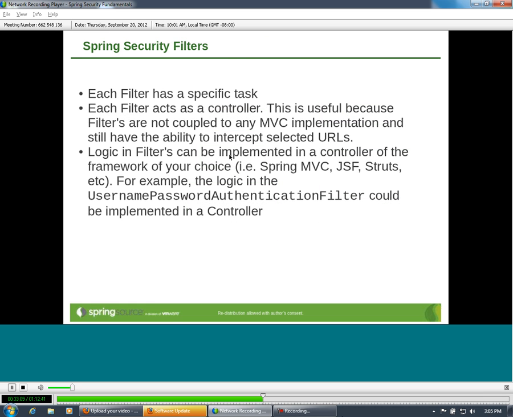So Spring Security is comprised of a number of filters, and each filter has a specific task. And it's nice that it's implemented as a filter because it's not specific to any MVC implementation. And that allows us to use it in a Spring MVC application, JSF application, Struts application. For whatever type of application you're using, the logic for setting up URL-based security is all the same.